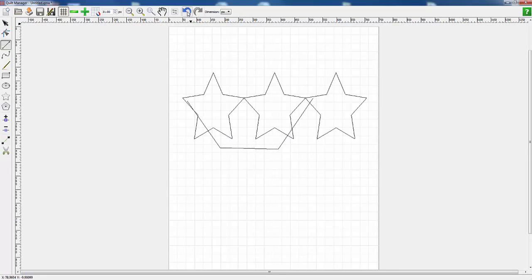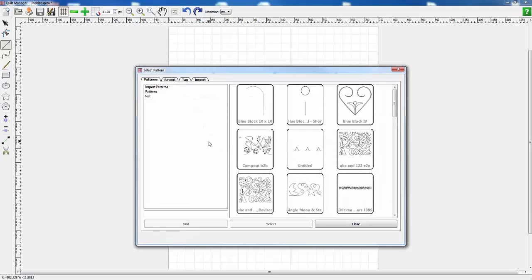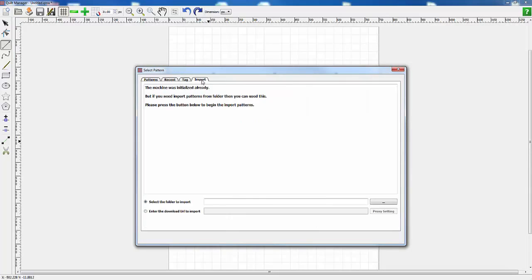You can also import from Quilt Manager's internal database. The database will show all the files saved within the Quilt Manager software. You can add to this database by importing folders containing pattern files.